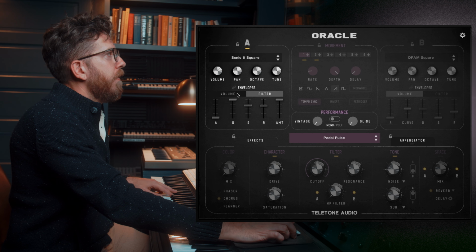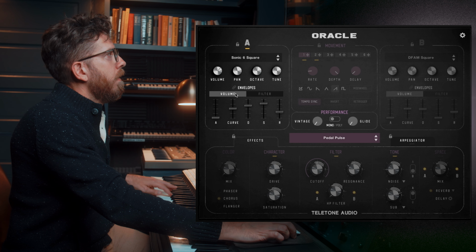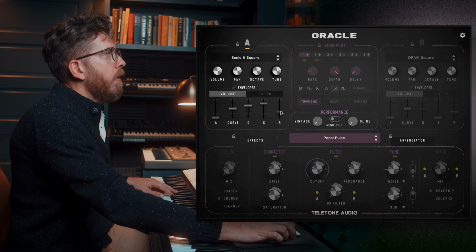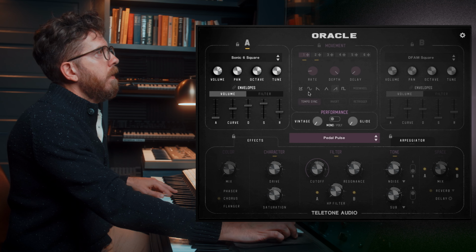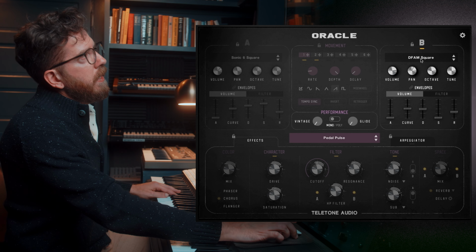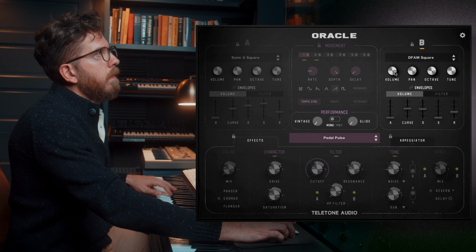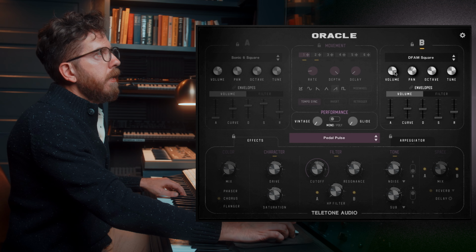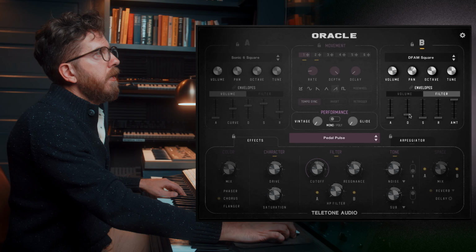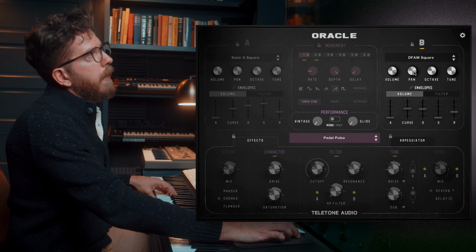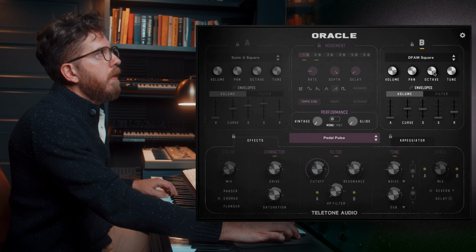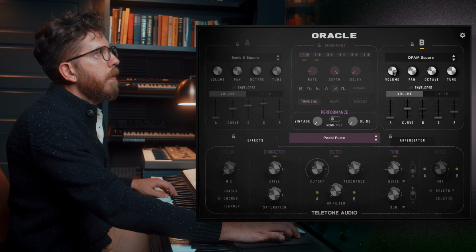Not much happening with the filter that you're going to really notice. A little bit of a slow release here. Nothing with octave and tune. On oscillator B, we have the DFAM square, which you can barely hear at the moment because we have the decay turned way down on the filter. This is panned slightly to the right and an octave lower. You can see the volume's turned up a bit here.